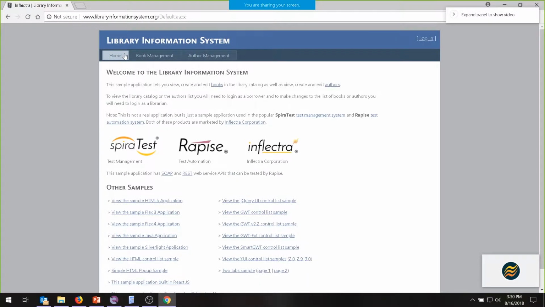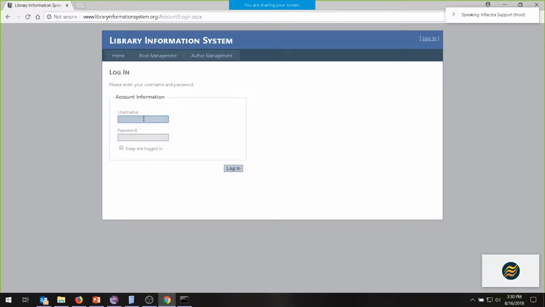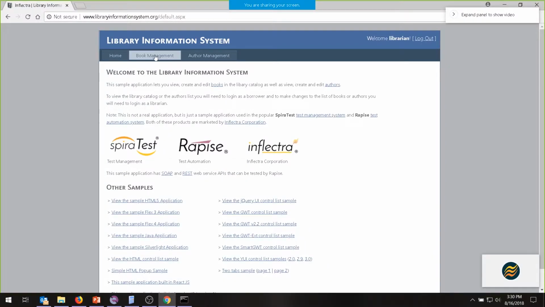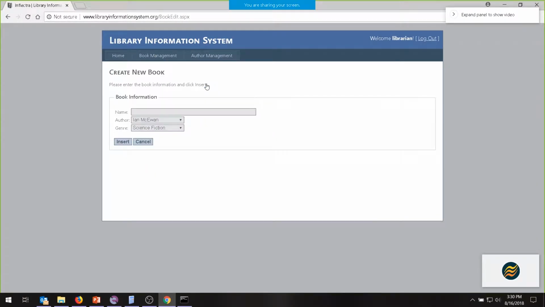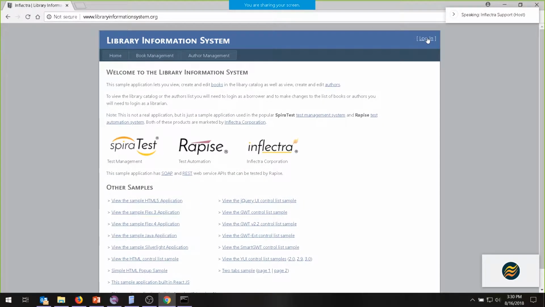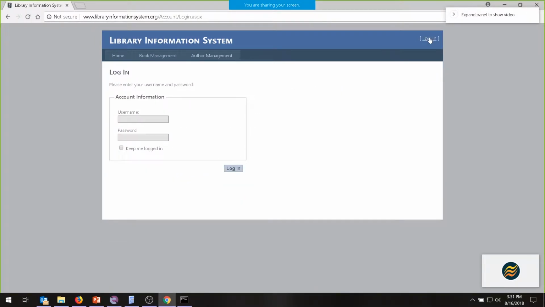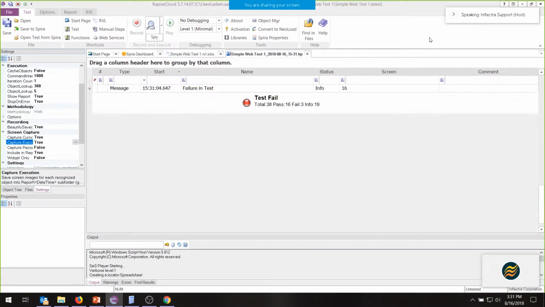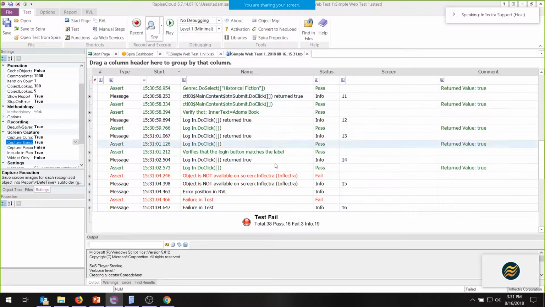Okay, make sure I'm logged out, and hit play, and it's going to do the exact same thing. It's going to play it through. But this time when we get to the test failing, and it finishes, we're going to get a screenshot. Okay, perfect. And so we have the same situation we had before.